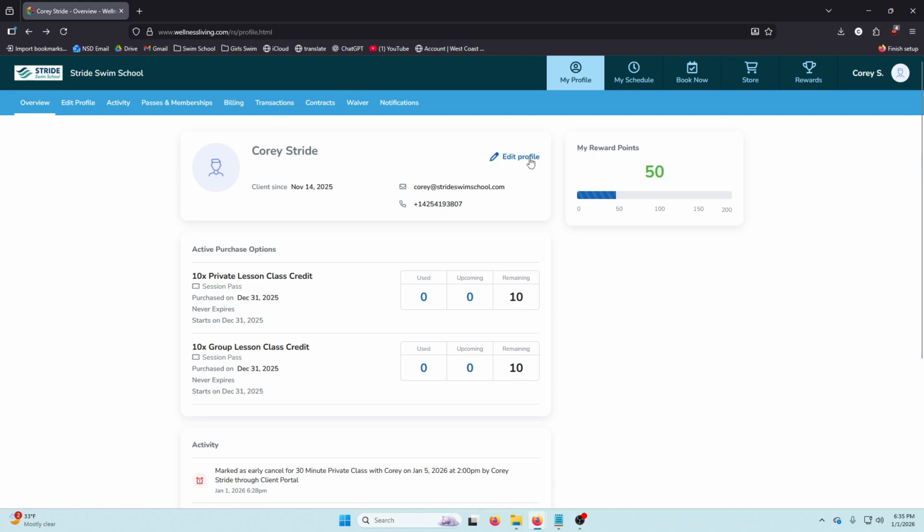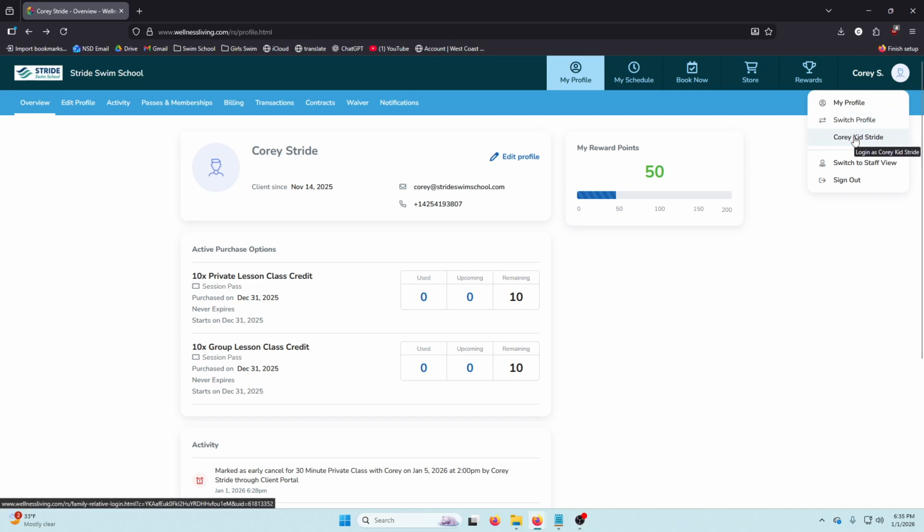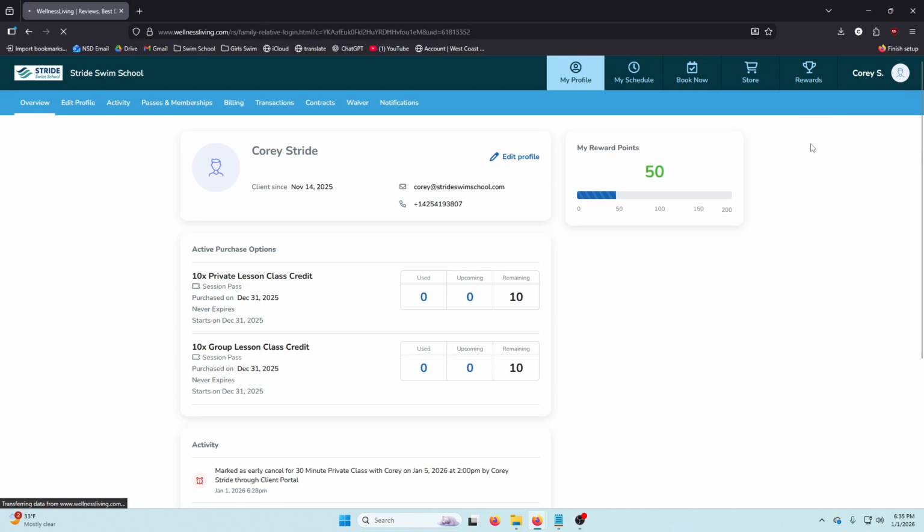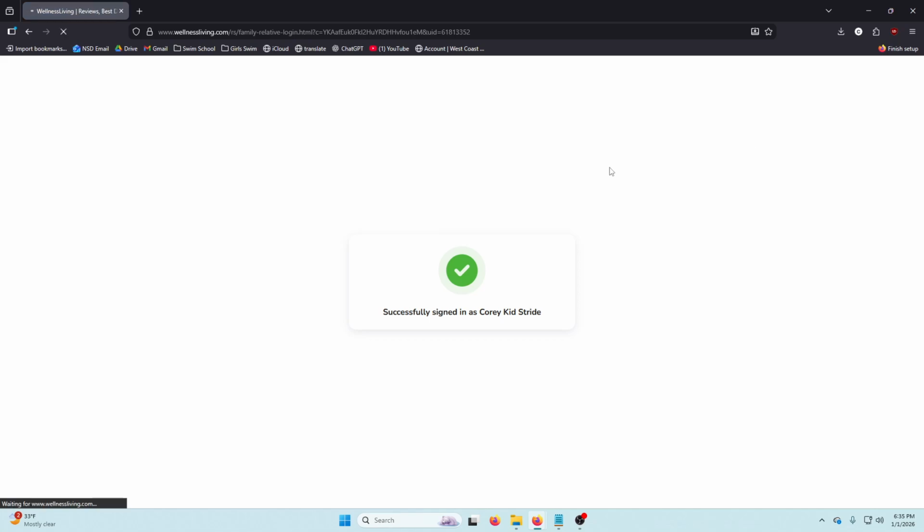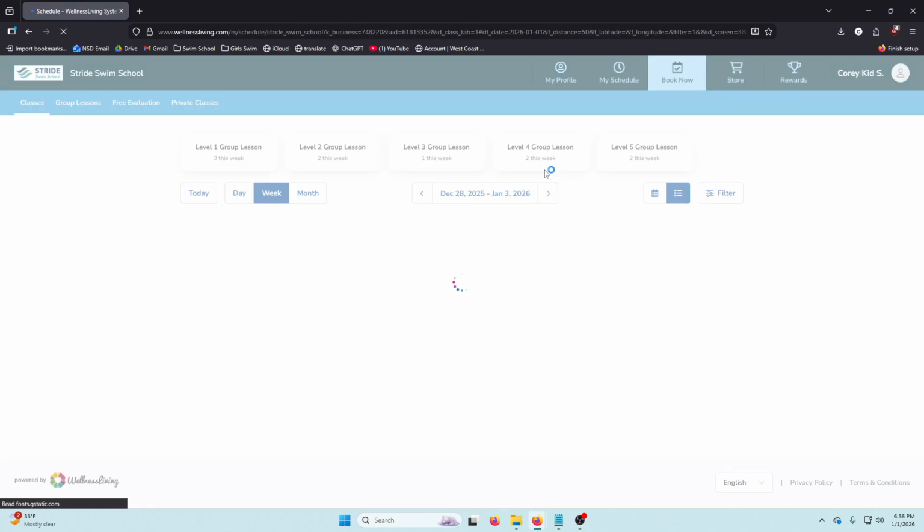Let's move into a new section with Wellness Living, which is the relationship section. If you are a parent and you have your kid doing swim lessons, you will have your profile here, and you will also have a separate profile for your kid. If I go over and click on my profile icon, I can see my kid's name here. I was very creative and wrote Corey Kid Stride. If I click on this, it's going to take me to my kid's profile.